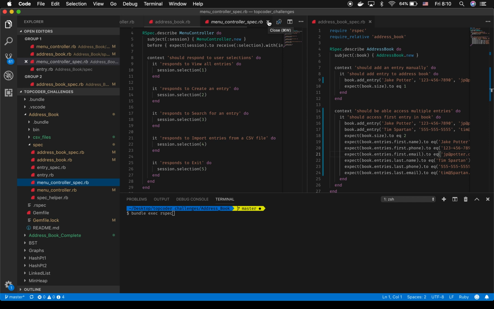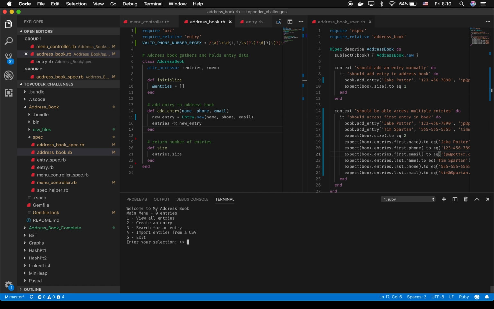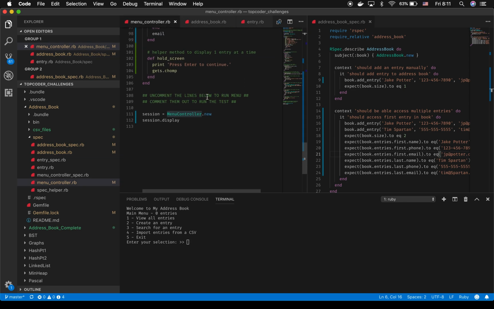Again, not the things that we're really testing right now, but to make sure that it works, I built out those spec files. And of course, we have to build out the entry spec file just to show you that the entry, in fact, does work. So I'm going to go ahead and run that generic rspec right now. And what we're seeing here is because the menu controller actually starts a session whenever we run the file, that's what's happening here.